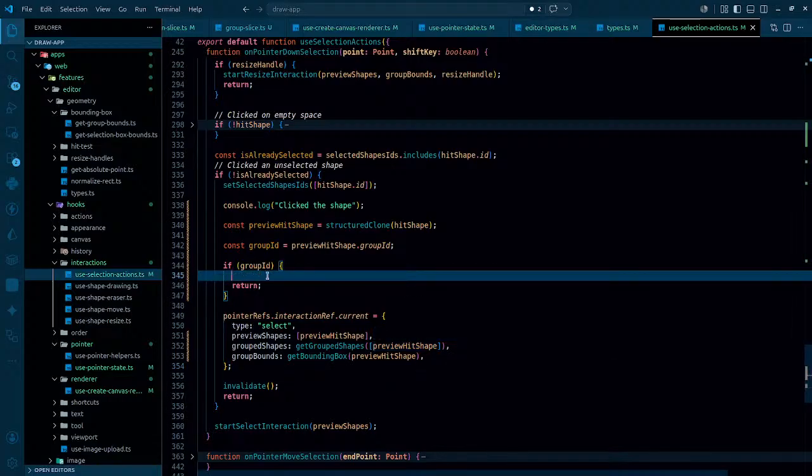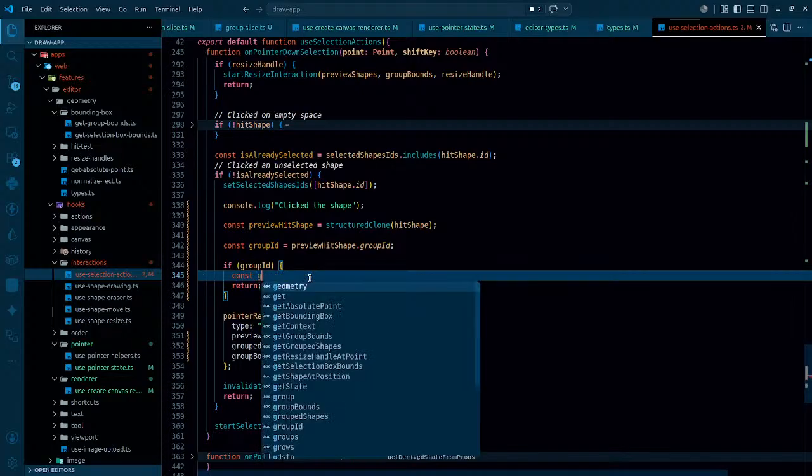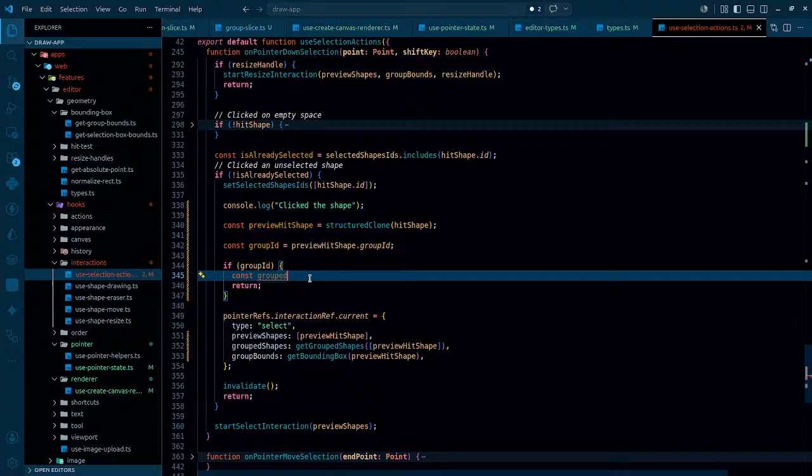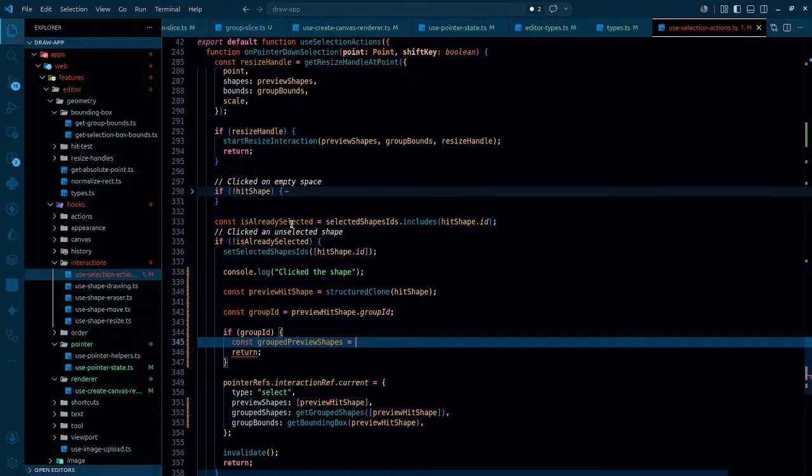So if I have the group ID, that simply means there are other shapes in that particular group. So const grouped shapes, grouped shapes. How am I gonna be getting other shapes? Ultimately grouped preview shapes, that would be great. So to get them, what can I do? I can have all the preview shapes. First of all, this.